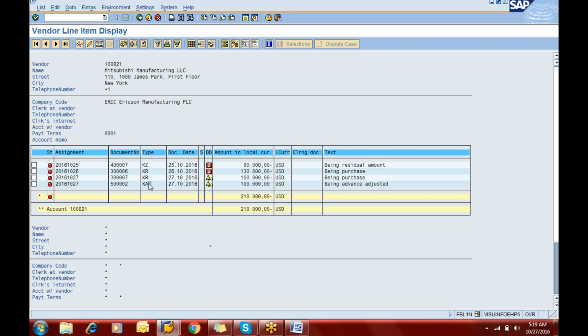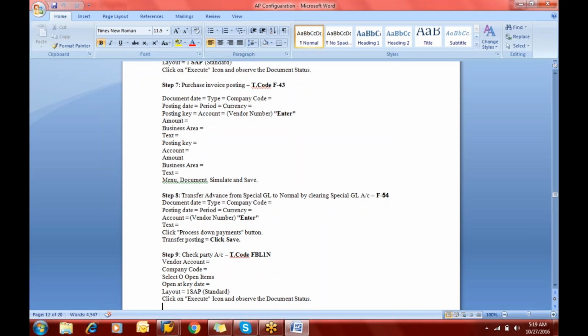If you remember, earlier when we posted the purchase invoice, the system gave us the document type KZ, and when we transferred this amount from the advance reconciliation account, or advance GL, to normal GL, the system gave a new line item, and this line item has the document type KA. Now this KA will be knocked off with the KR. For the clearing of these two entries, we can go to the next step. It is for the clearing of transaction.